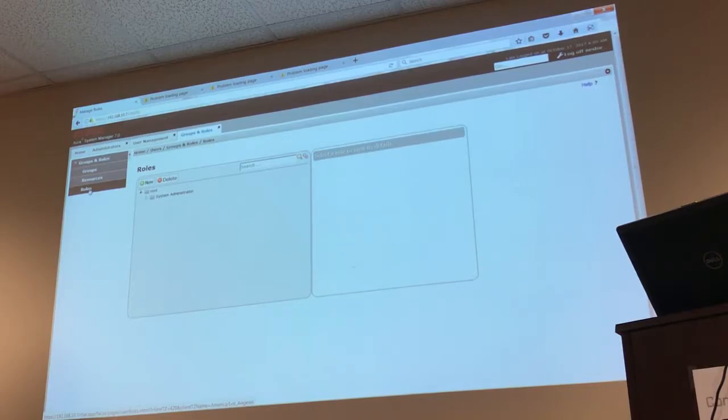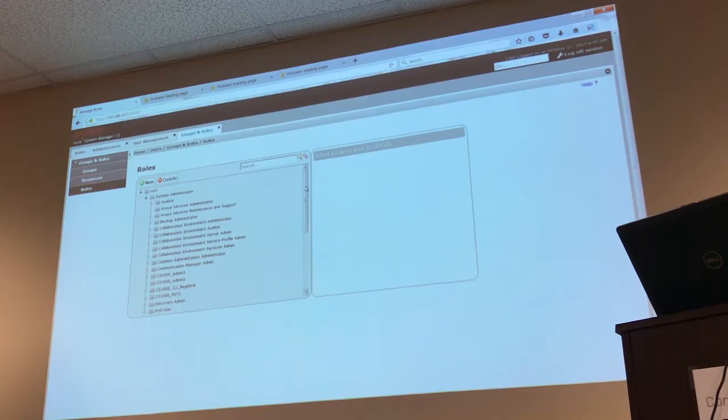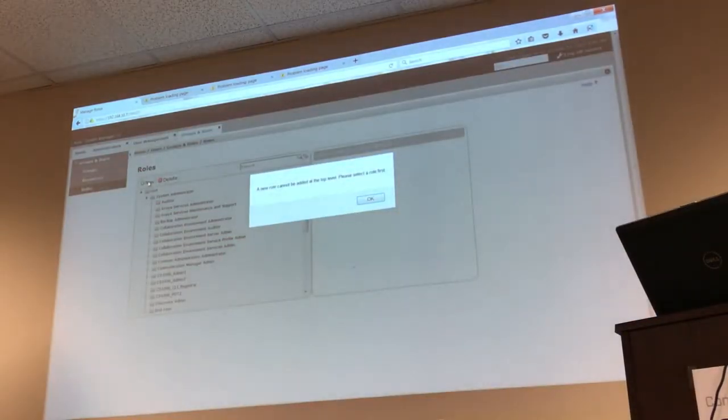Okay, and you only see right now the System Administrator role, but if you expand that one out, you're going to see all of the other roles. So the other roles are kind of like children of the System Administrator role. The System Administrator role is the parent right now. This is going to get you one time. You're going to come here and click on new to create a new role, and it's going to tell you that a new role cannot be added to the top level. Please select a role first.